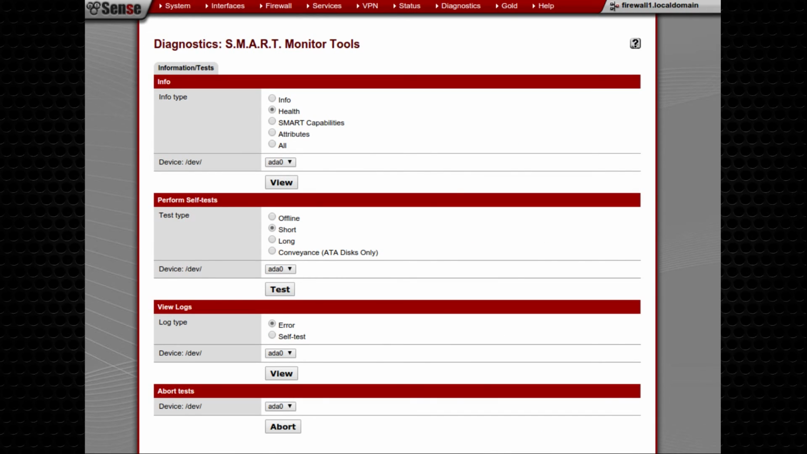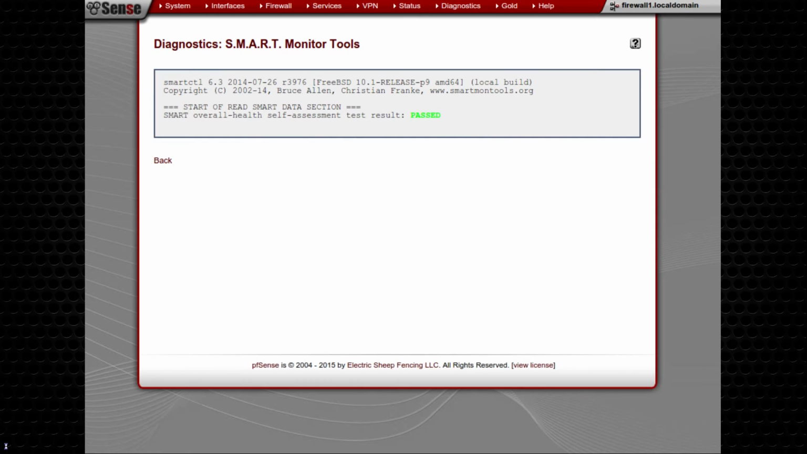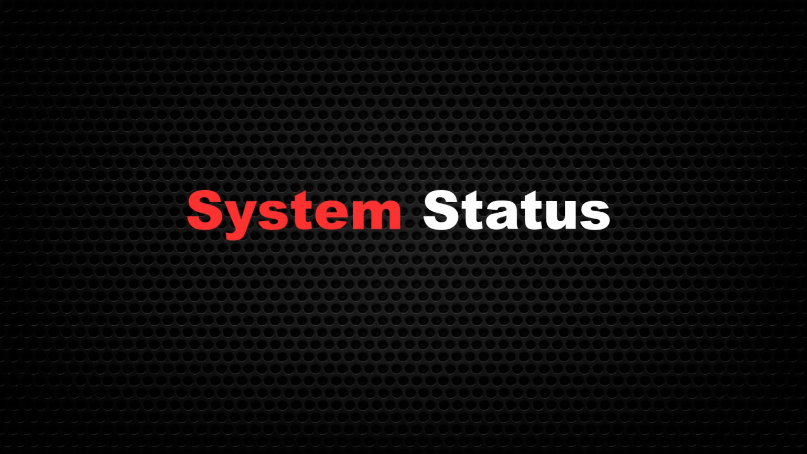Diagnostic and smart monitoring tools. It will give you health, smart, or all information for each of the devices. If you're running this on a standard hard drive, view the smart test errors or abort some of the tests if you've set up a long test on it. And it tells you whether or not it's passed, and you can break down all the detail inside of there. System status.